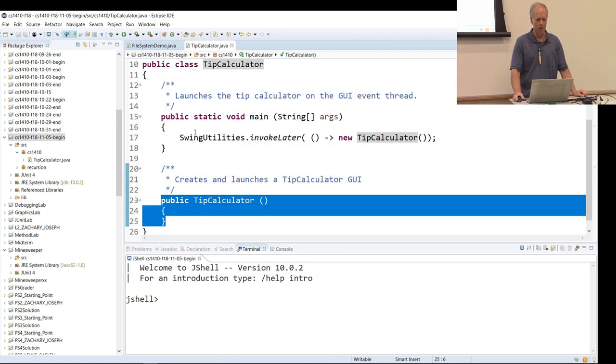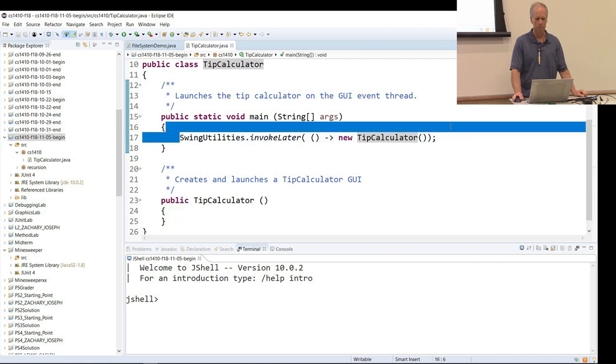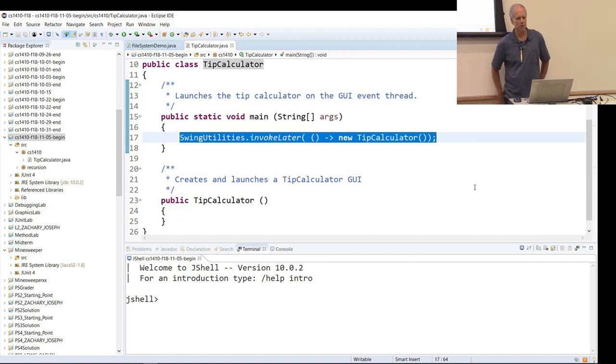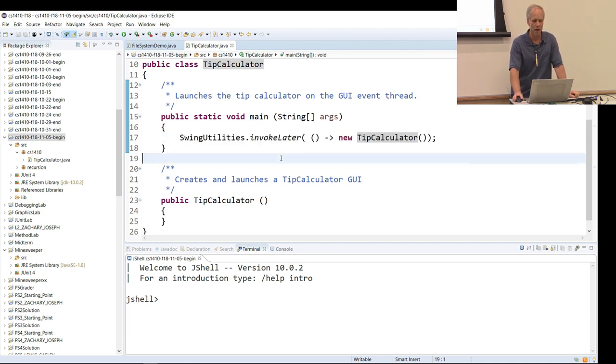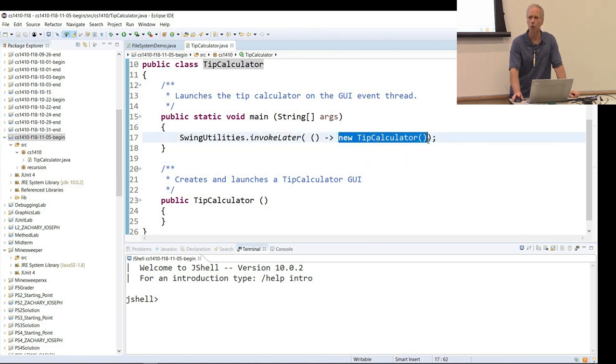Now I want to say something about this and then I won't talk about it again. That's a little bit of magic that you need to do to launch a GUI application. I've given you lots of GUIs and they all have the same main. That's just saying, run this code on the GUI event thread, whatever that is. We'll talk about the GUI event thread later. So this is just a bit of magic I don't care to explain.